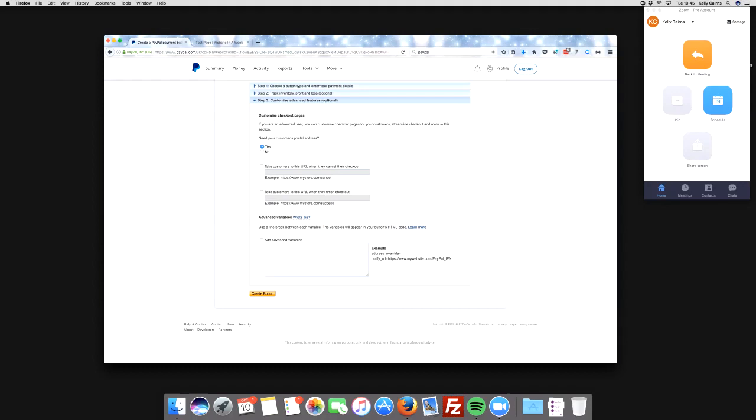Then take customers to the URL when they finish checkout. This would obviously be your thank you page. So where do you want them to go after they've completed the checkout and bought your product? Usually it's just a standard thank you page. Thank you for buying, check your emails, blah, blah, blah. So remember to specify a URL, otherwise they'll just be taken to PayPal's boring page. And then the advanced variables, just ignore that.